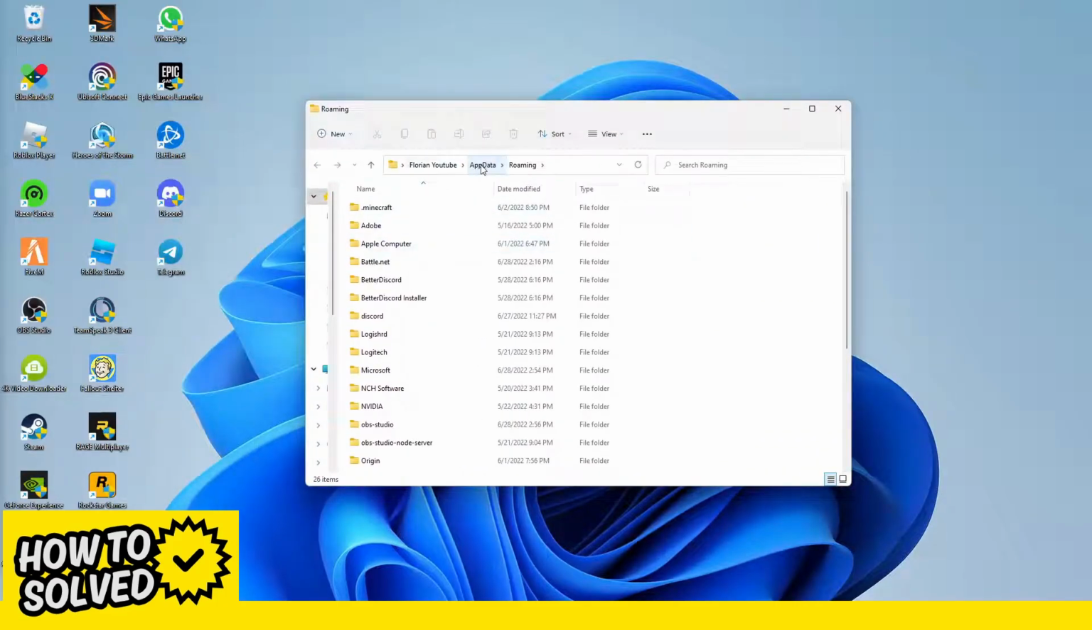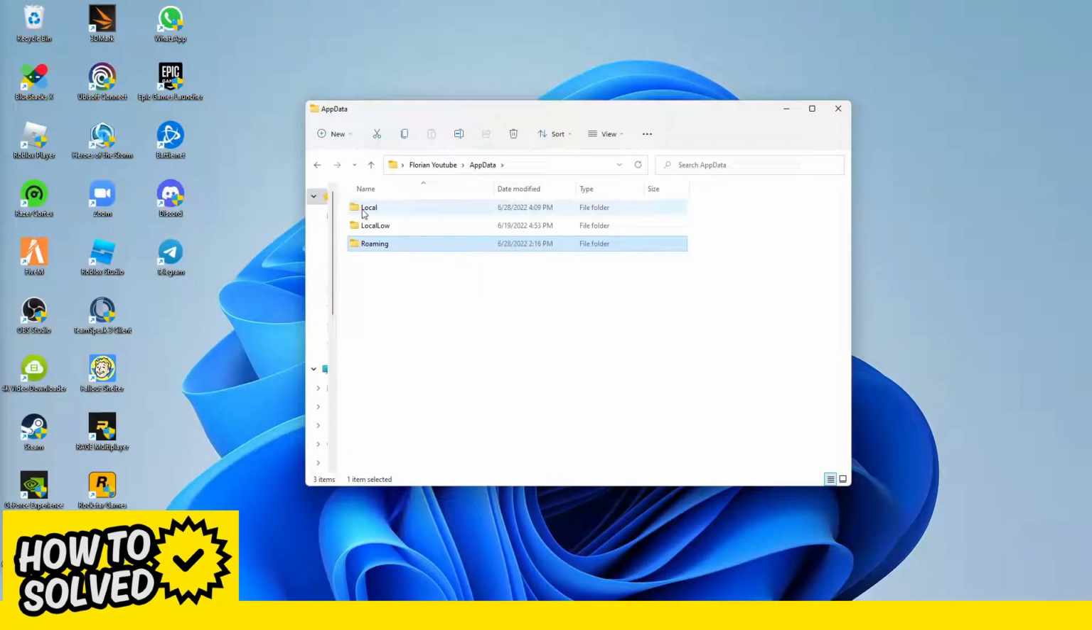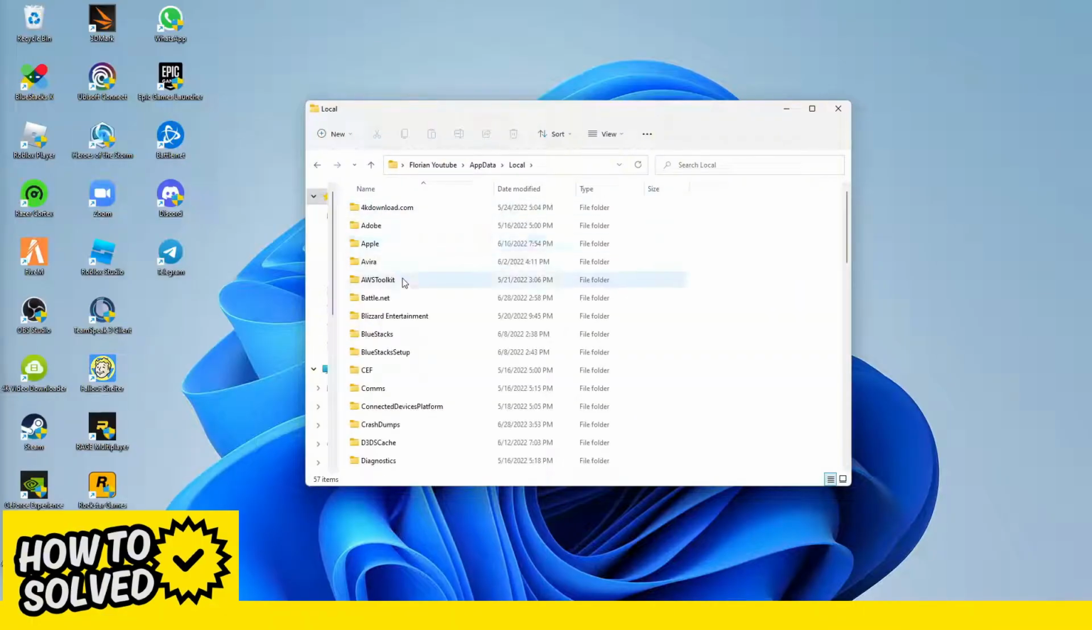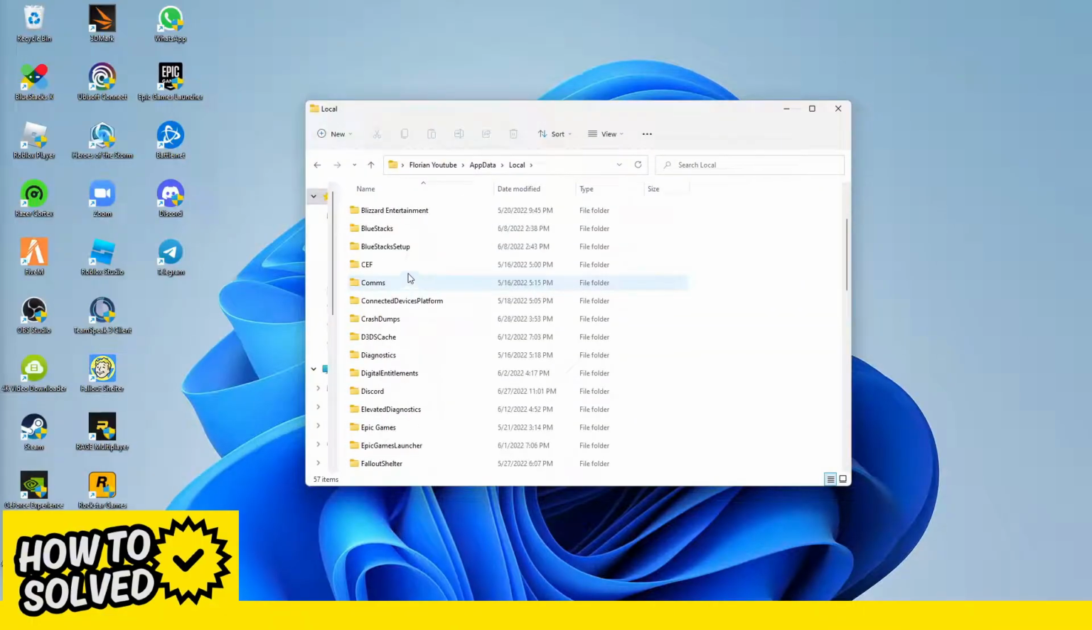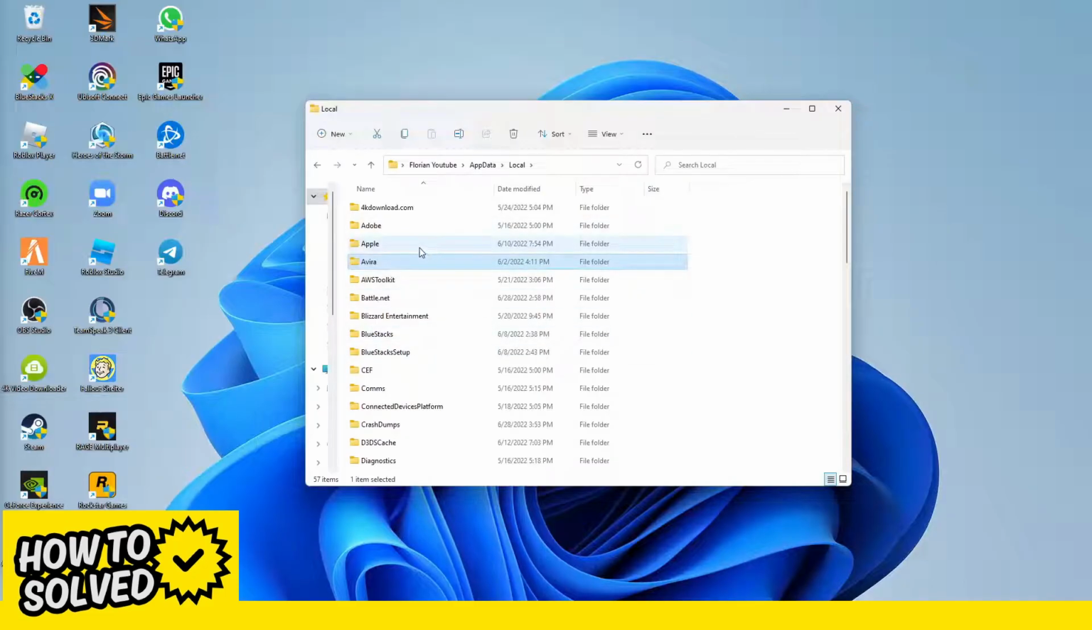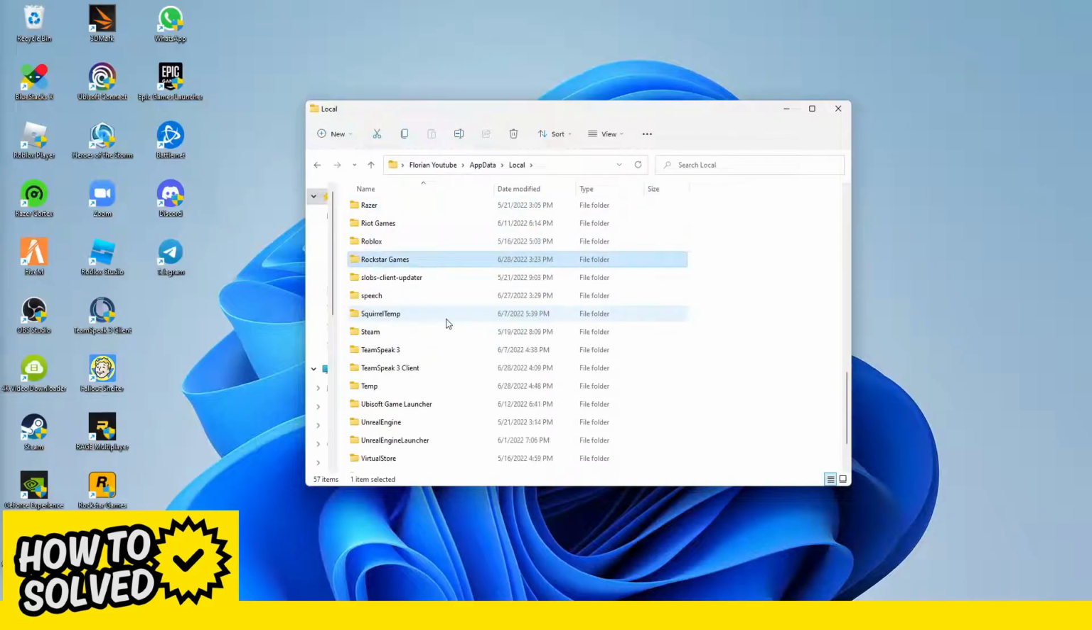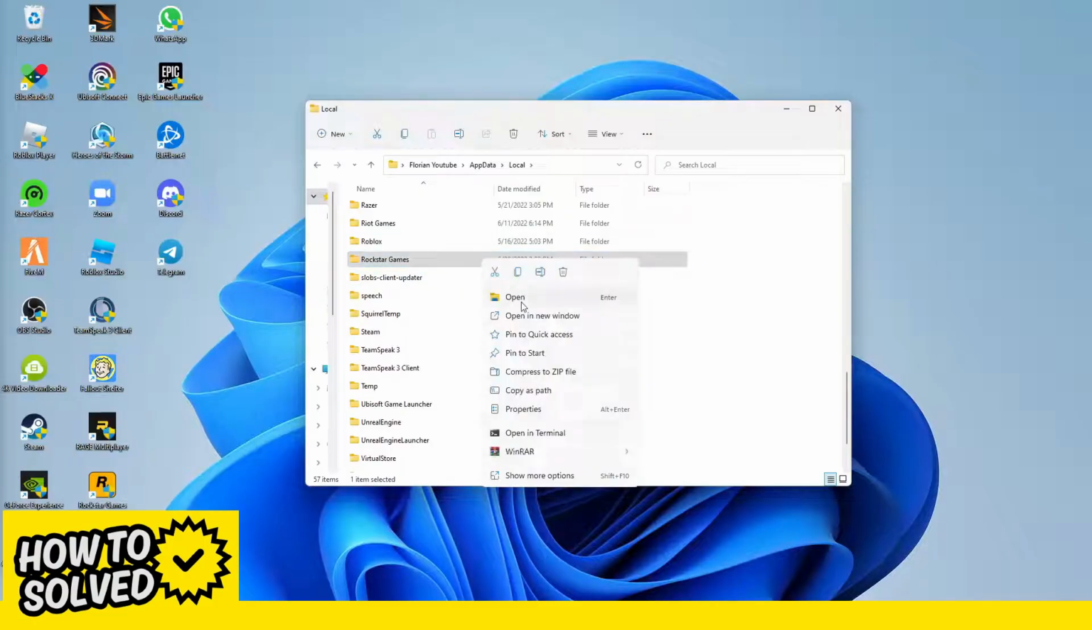Here click on AppData and then click on Local, and here we need to find, or we can just click into this folder and then type in Rockstar, and then we should find a folder that is called Rockstar Games, and then simply select this folder and delete it.